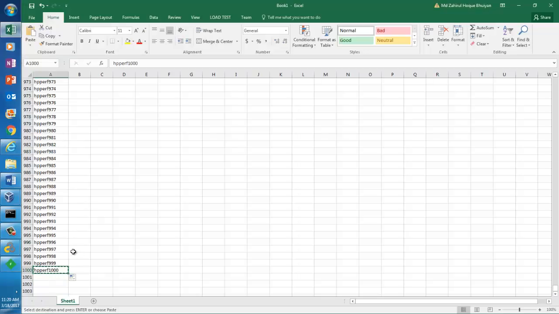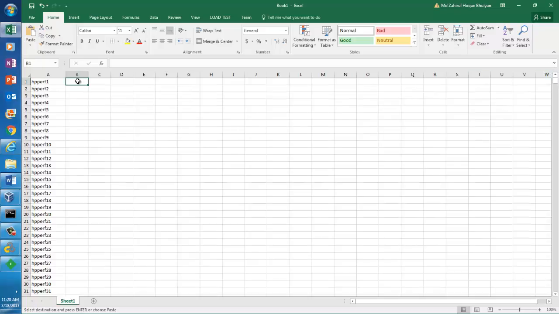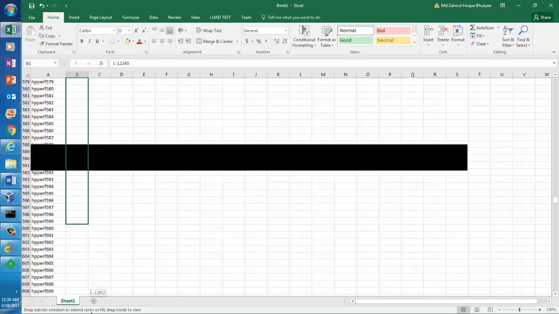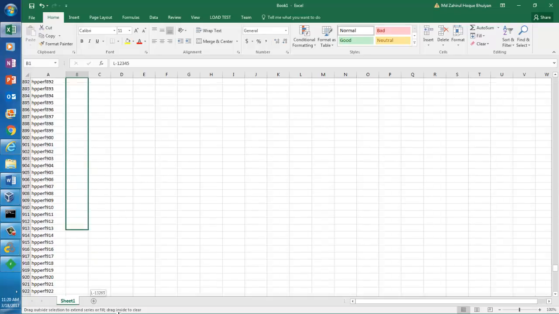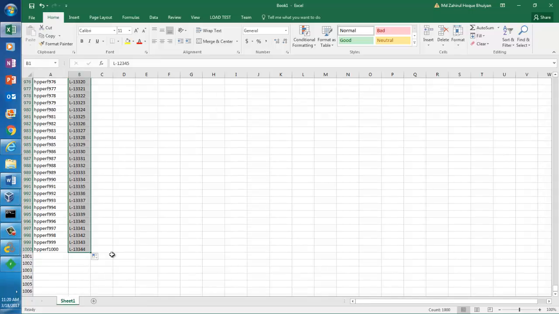So we generated the username, right? Then you come here. What is the password you want to put? You do the same thing. Instead of copying it, you drag until you reach the end. The password is the same, but sometimes you might need a different password. If you want to keep the same password, you select copy cells. Then the password will be the same.